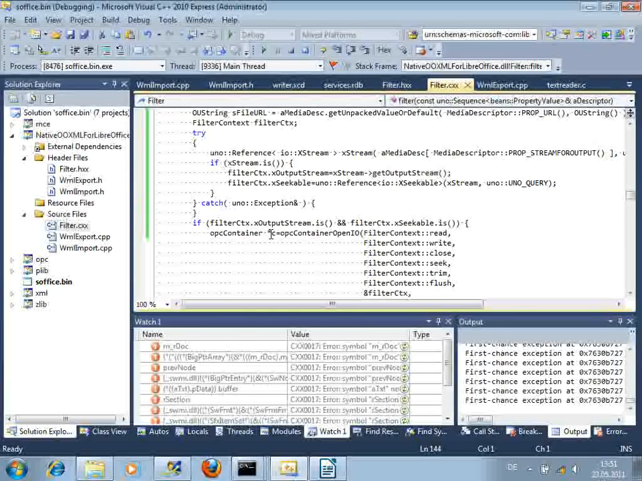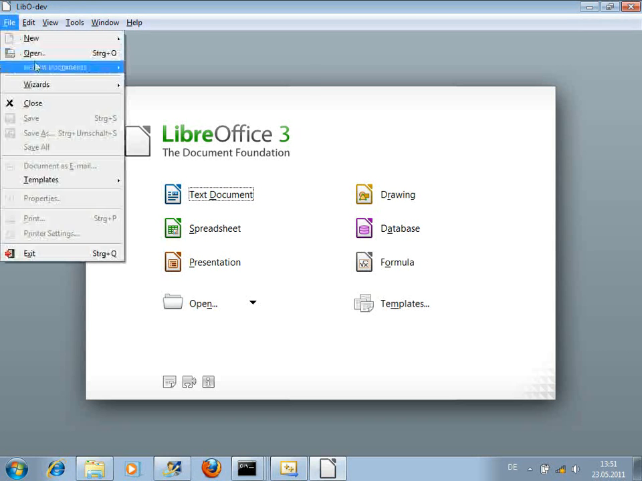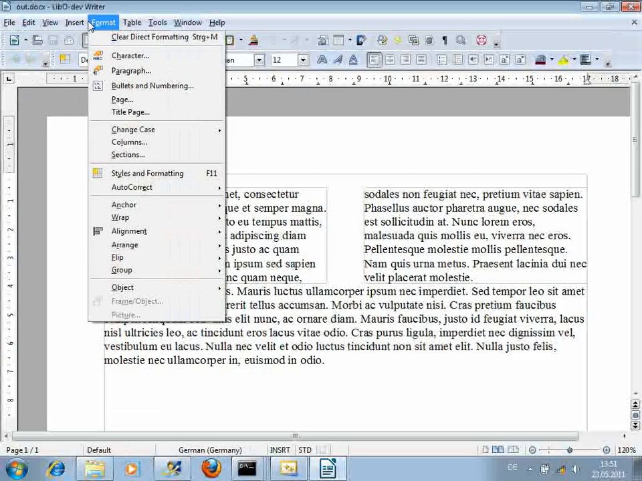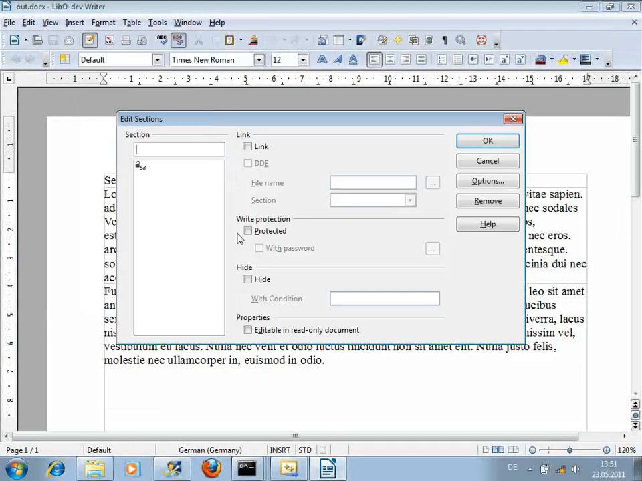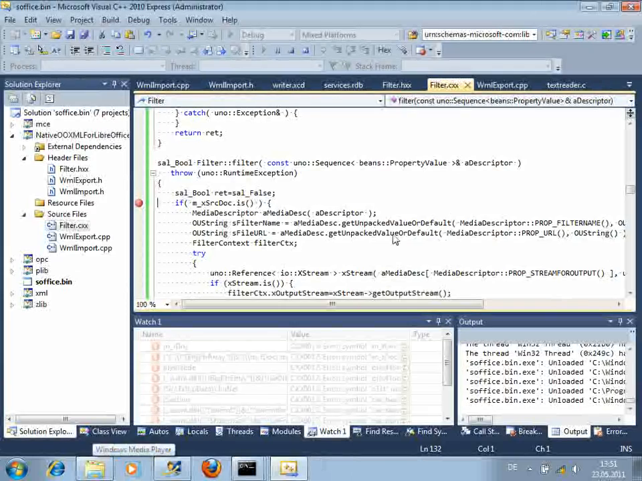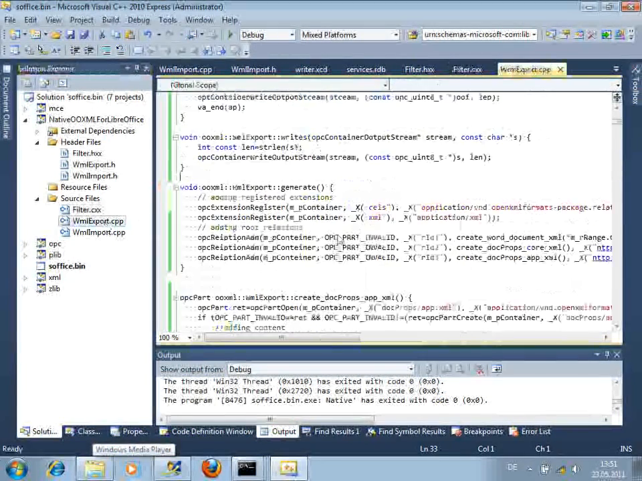So I just hit F5 for now. And what I lose, actually, is the background color. So when I reload the stuff again, you see, we have one section, which is good, but we lost the background color. So let's see what we can do to export the background color.